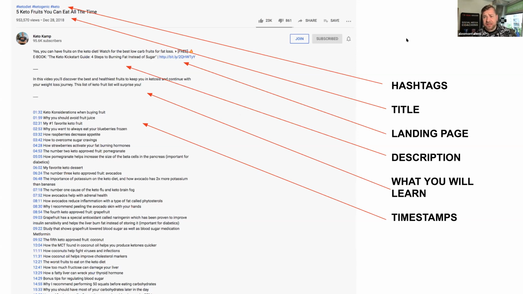Is this a little too detailed? Let me know. Is this complex? Are you getting it? Let me know. Getting it, not getting it. Let me know in the chat.